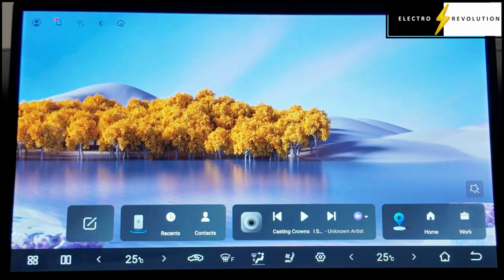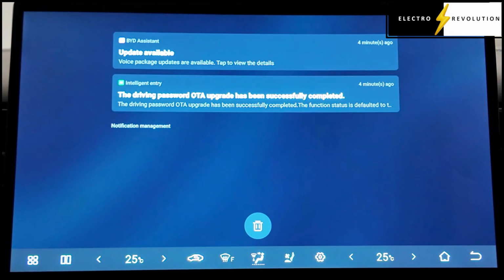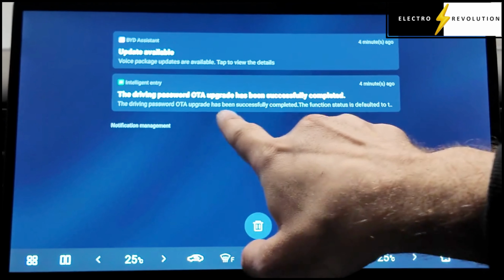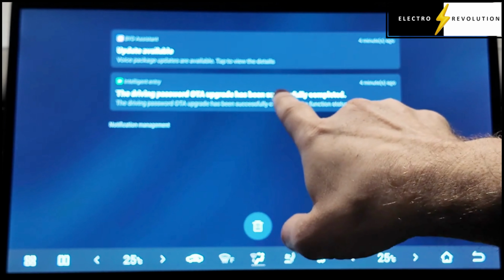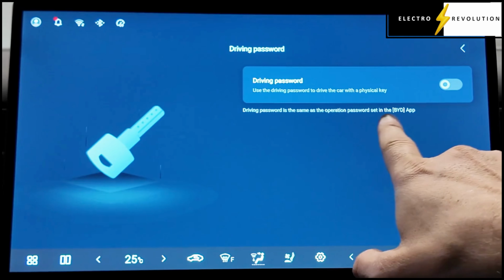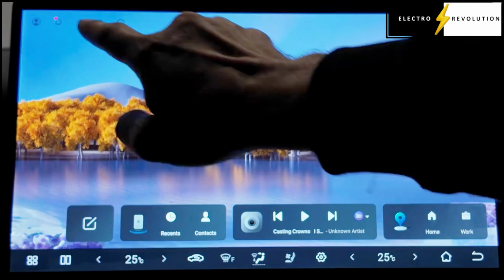And now let's look at some of the functionality this gives us. First off, there's a little dot icon there, and it talks about some updates that we should also go through. Okay, let's first go through this intelligent entry. Driving password. Use the driving password to drive the car with a physical key. The driving password is the same as the operation password set in the BYD app. So I won't do anything there. What's the next one?